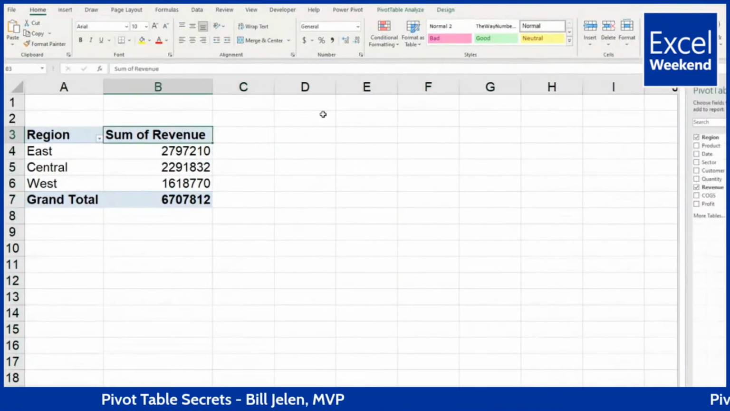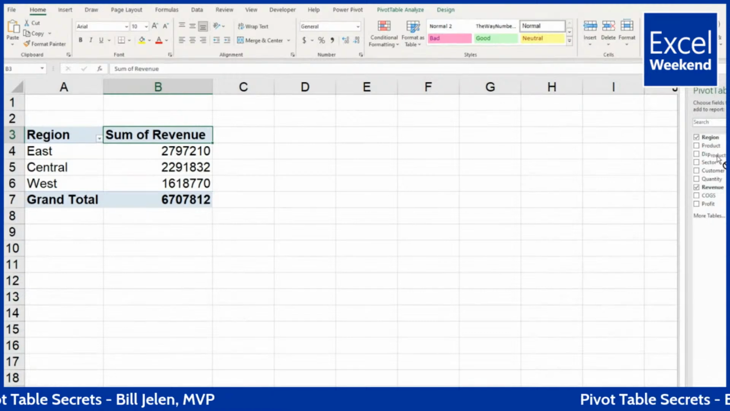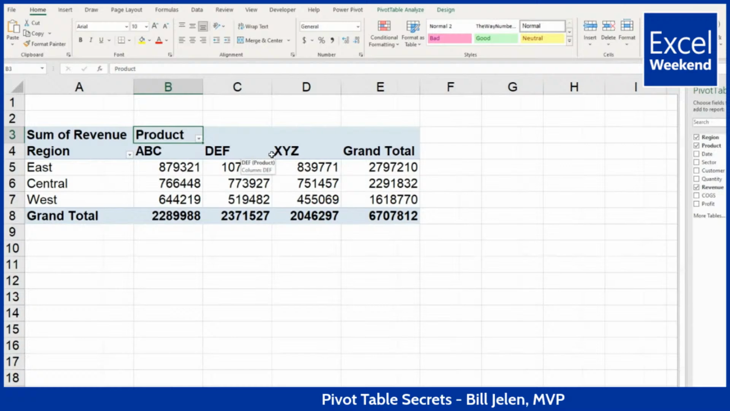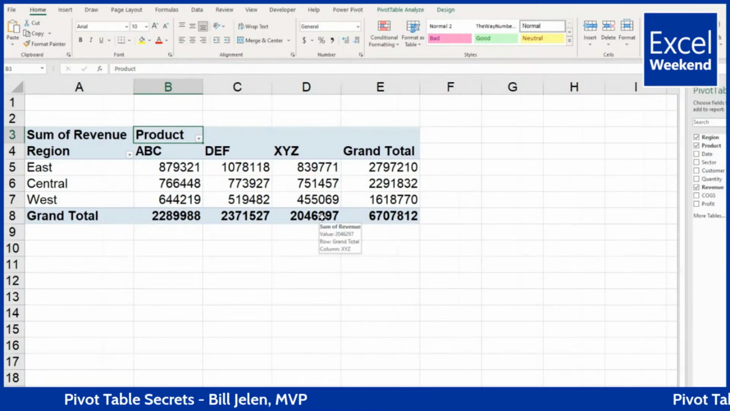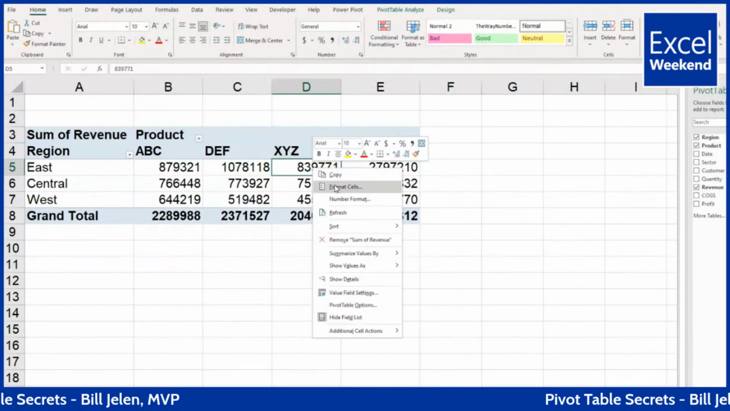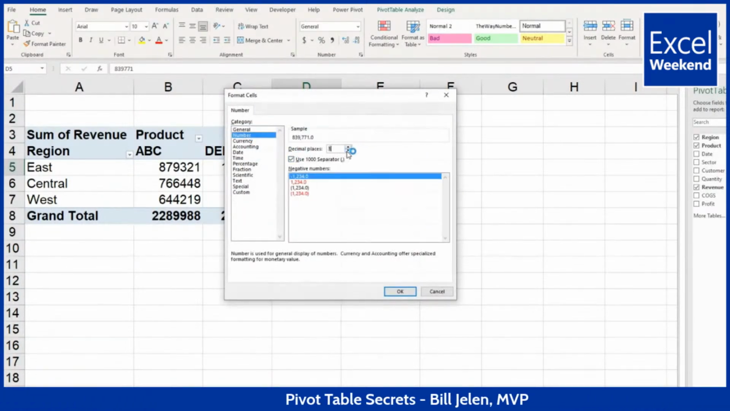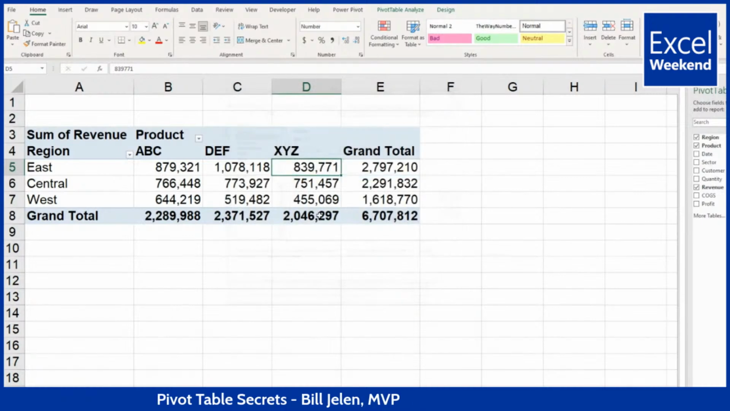All right, now here's another fun way that we can reorder things. I'm going to take the product field and move that to go across the columns. And of course, we have A, B, C, D, E, F, and X, Y, Z. You'll notice that X, Y, Z is the smallest with just over $2 million. So I'll right click here, number format, add that comma back in, the thousand separator. All right, so you see that XYZ is the smallest with $2 million.